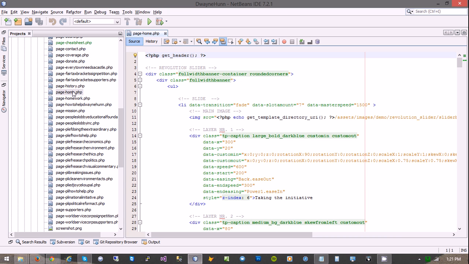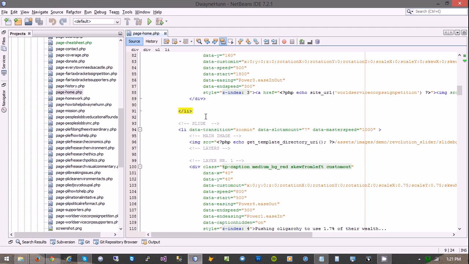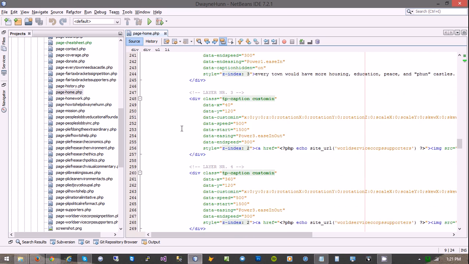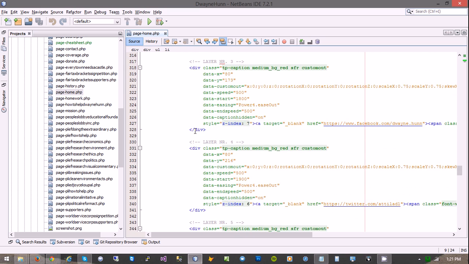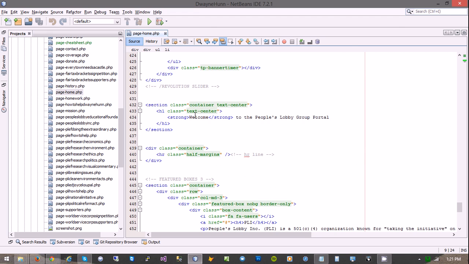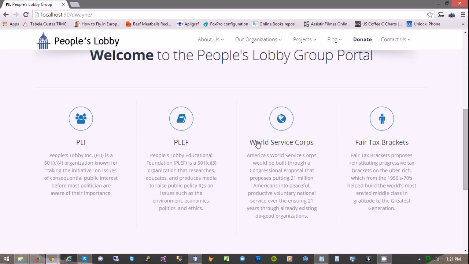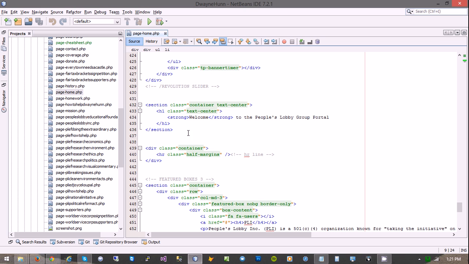The home page is actually page-home.php, and we open it up, and we see one big section, which is the revolution slider, and that's the slider that we see at the top of the page there. I'm gonna come to it soon. And the next section is actually what we see after here. This welcome to the People's Lobby Group portal and the 4 sections.